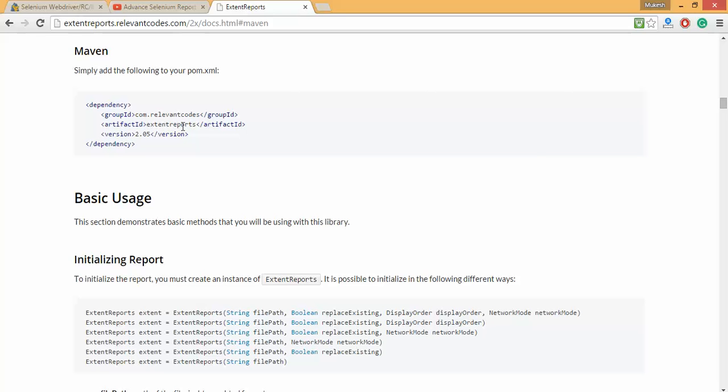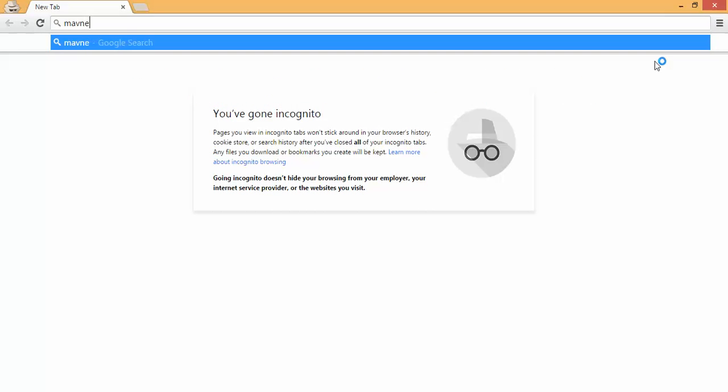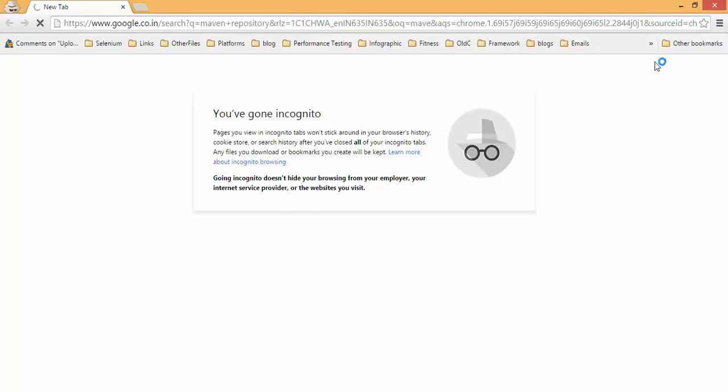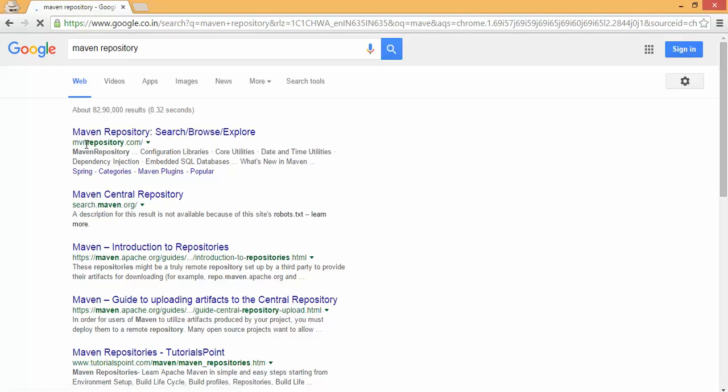So how you can download this, just copy this artifact ID. I will open a new window and I will simply type Maven repository on Google and it will give you Maven repositories. Then you need to search for that artifact which we copied. This is mvnrepository.com.